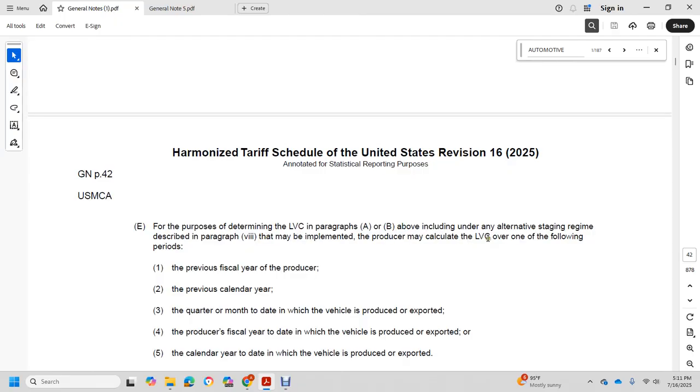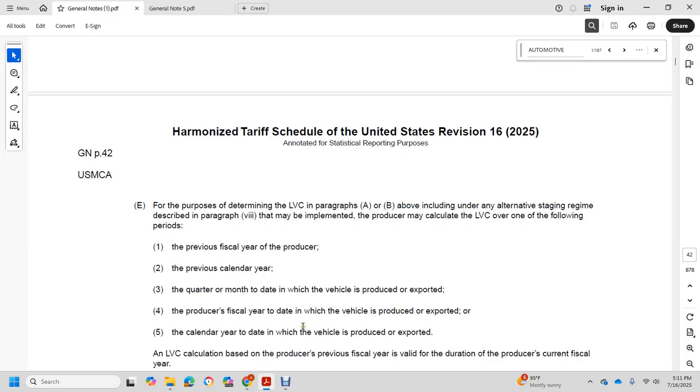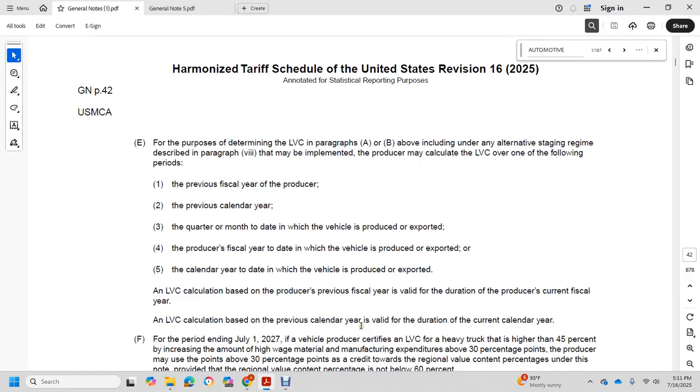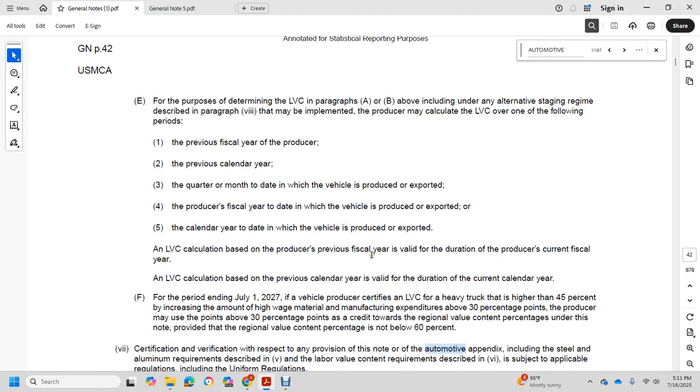The producer may calculate labor value costs over one of the following periods: the previous fiscal year of the producer, the previous calendar year, the quarter, or the month to date in which the vehicle is produced or exported, or the fiscal year or calendar year to date in which the vehicle is produced or exported. The labor value cost calculation is valid for the duration of the current fiscal year or current calendar year.